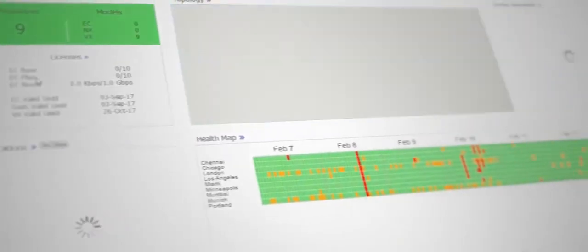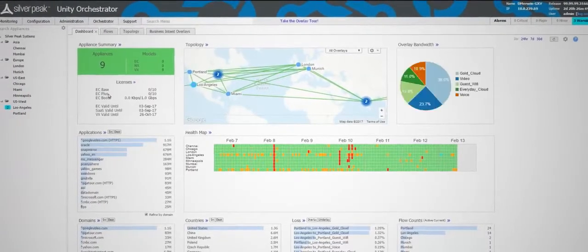The Unity Orchestrator is the brain of Silver Peak's SD-WAN solution. Unity Orchestrator provides better business agility, a better end-user experience, as well as lower cost to your enterprise.